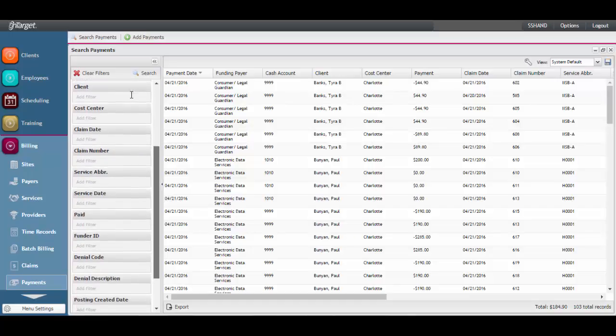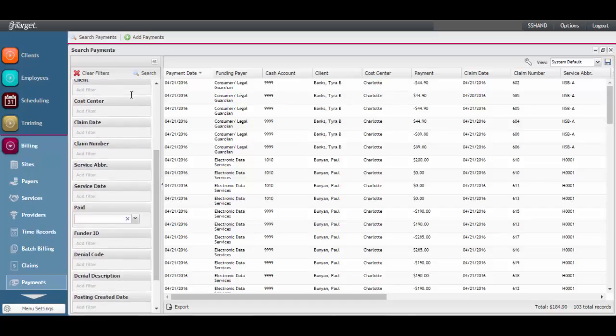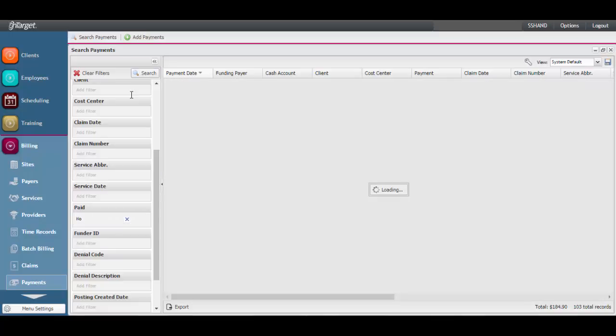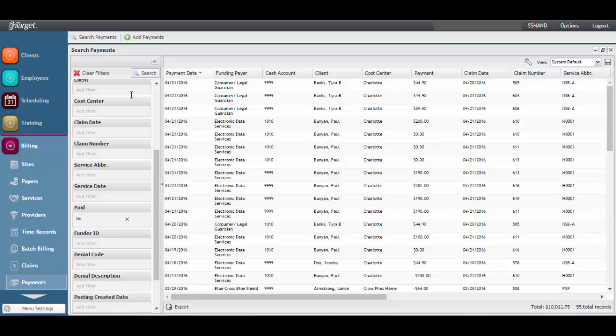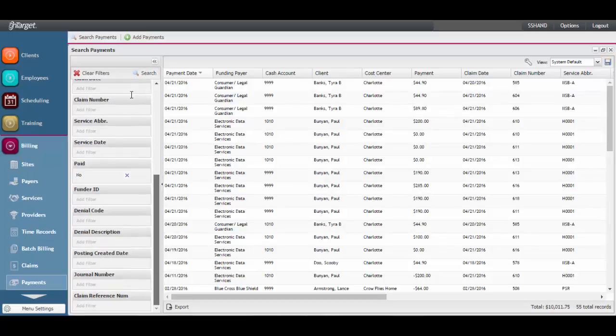Another valuable filter to point out is the paid filter. When choosing No, the search will return all partially paid or completely unpaid claims. Besides searching for payments, another key function of this desktop is adding payments, which is how all non-electronic payments are handled. Please see the corresponding video for more info.